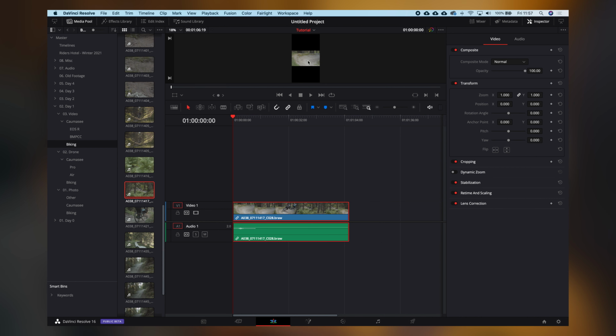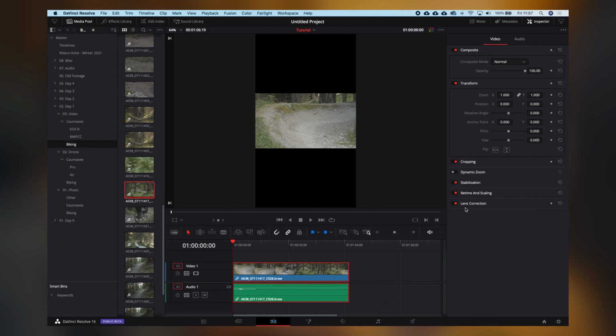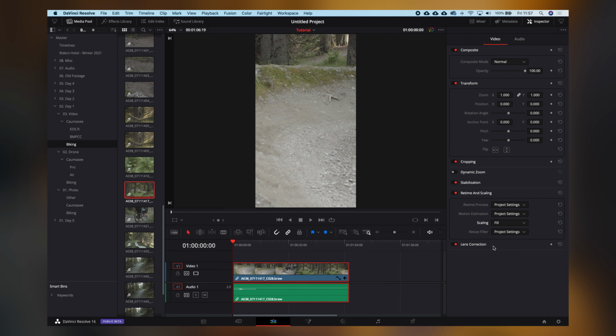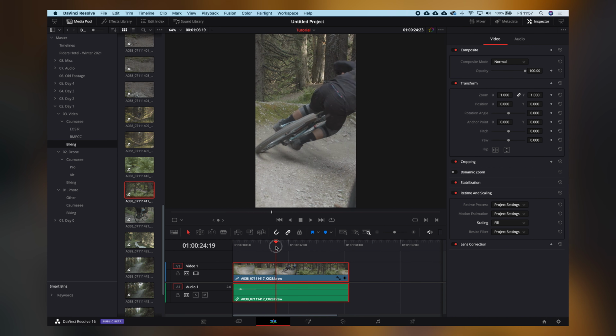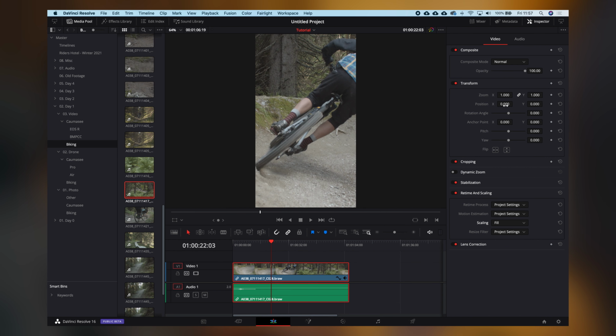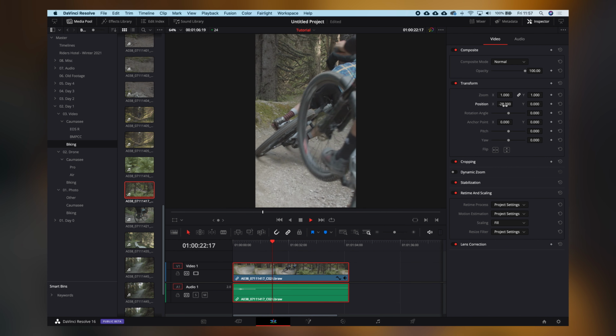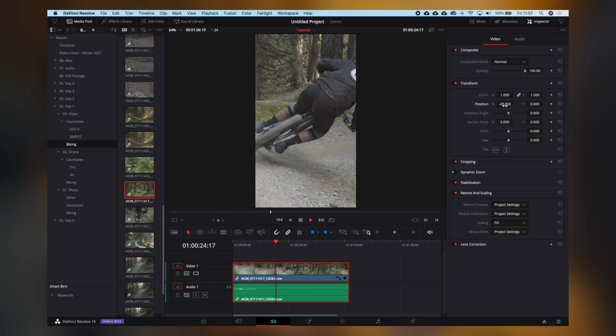Yeah, so now, of course, this looks rubbish. So what you'll do is, let's drag this down for a bit. Go to the clip, inspector, retime and scaling, and then scaling, fill. Bam, and you're good to go. So now just check if the clip is sort of aligned properly, and then there they go.